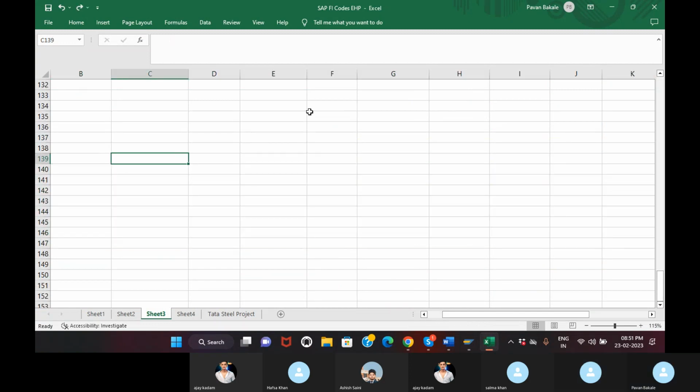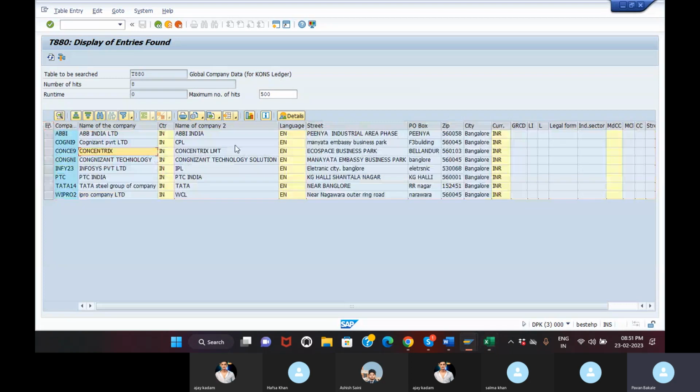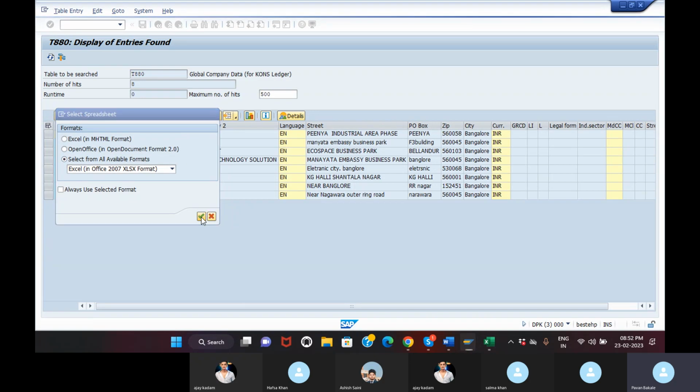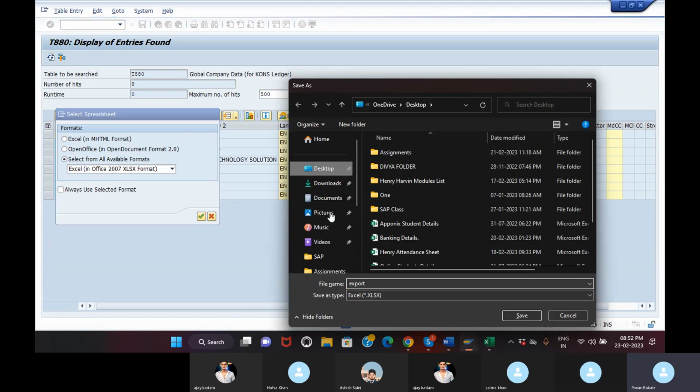Otherwise, if you want to convert from SAP to Excel sheet, then go to here, export and spreadsheet format. Click here and Excel format, continue, and save it on desktop. On desktop I'll put a file name as list of companies located at Bangalore city.